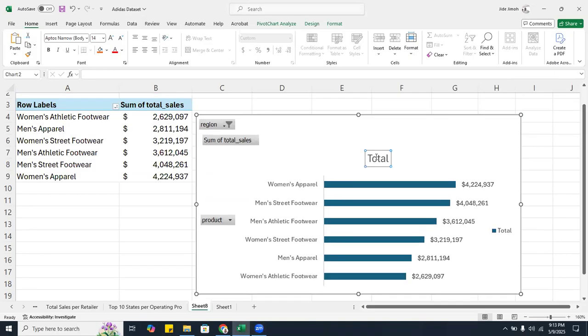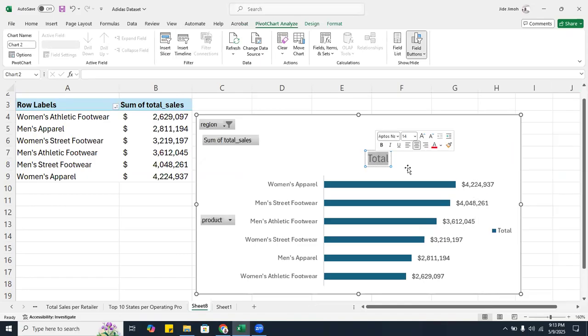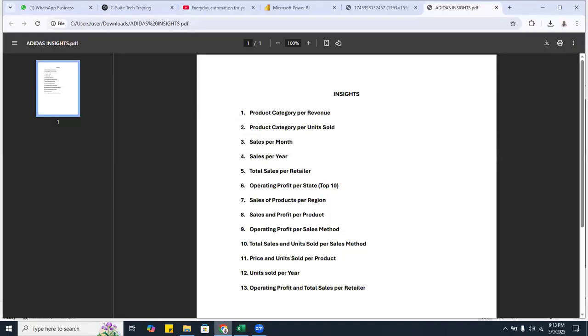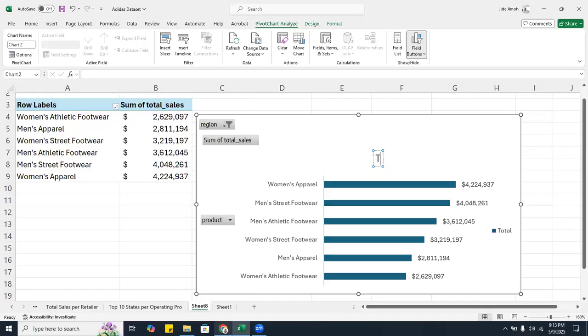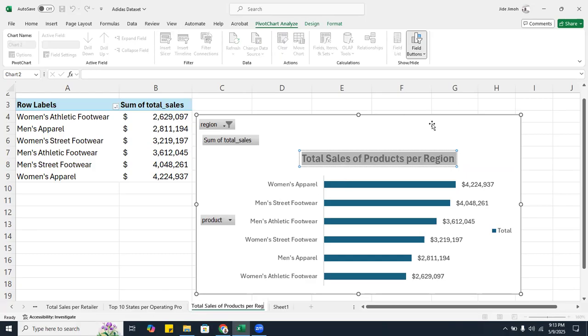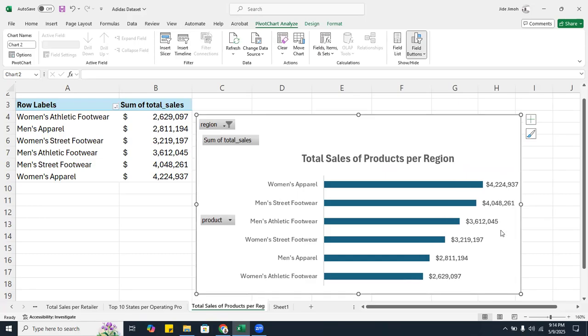Let me do the last modification and name the chart. This will be total sales of products per region. I'm just going to name that as my analysis. All right, so you can see what I just showed you. There are two ways of tackling an analysis such as the one we just completed. So now let us move on.